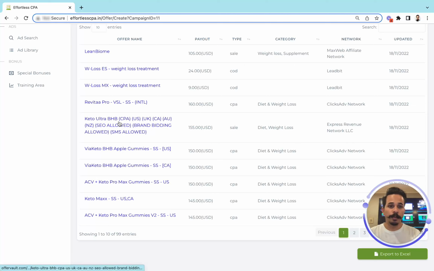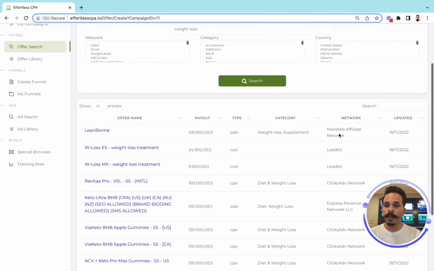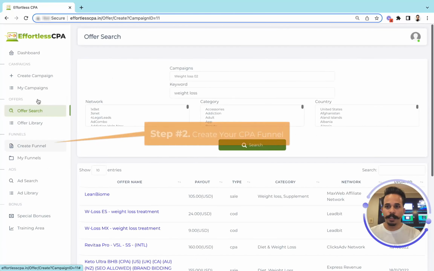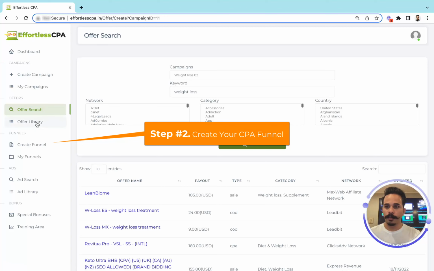So suppose you want to promote this offer. When you click on this link, it is going to take you to all the details of this particular CPA offer, and you can apply from that particular CPA network and get your affiliate link. Once you do that, then comes step two, where we are going to create a funnel for this particular campaign, weight loss 2.